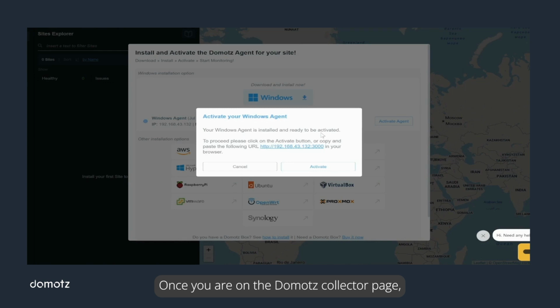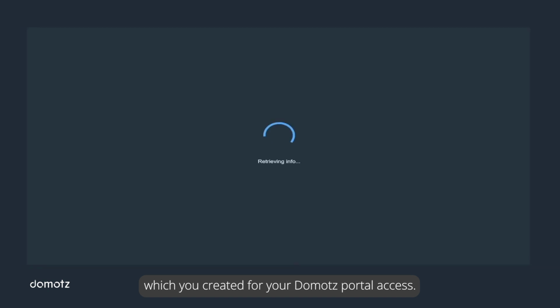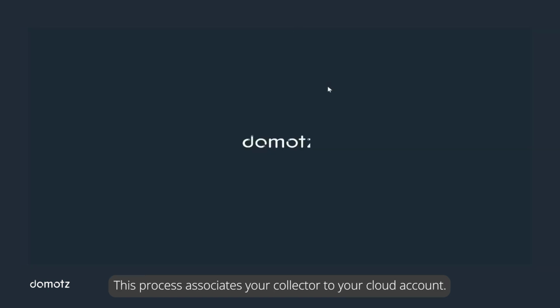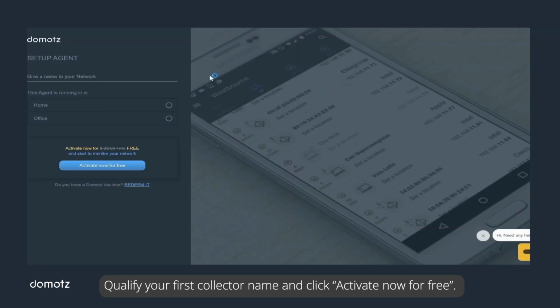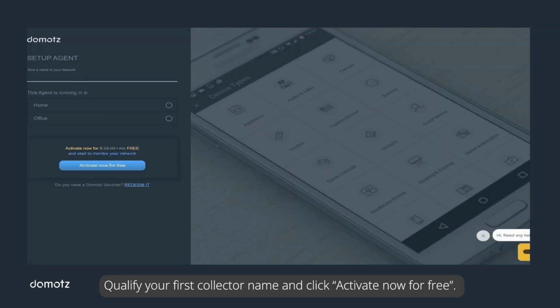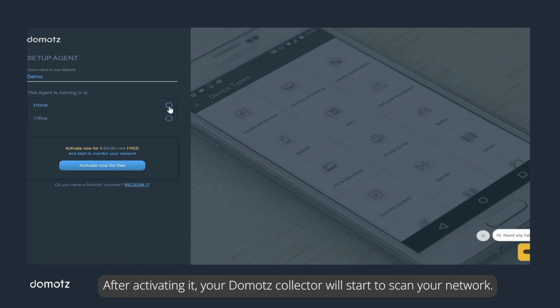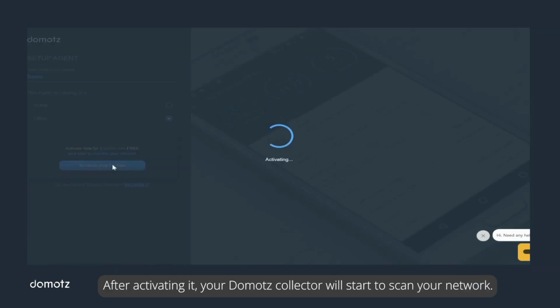Once you are on the Domotz collector page, you will need to add your username and password, which you created for your Domotz portal access. This process associates your collector to your cloud account. Name your first collector and click Activate Now for free. After activating it, your Domotz collector will start to scan your network.